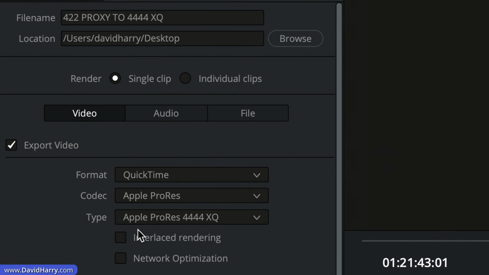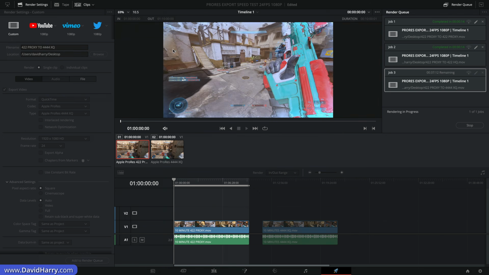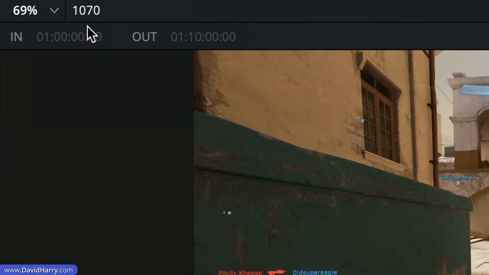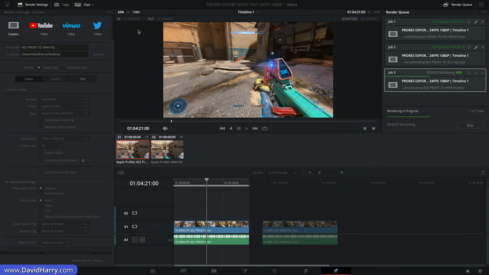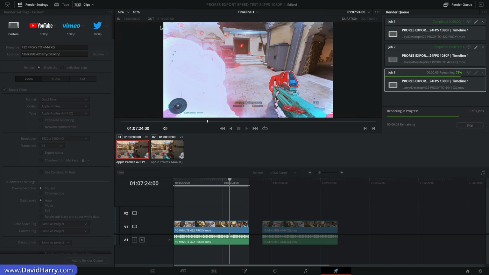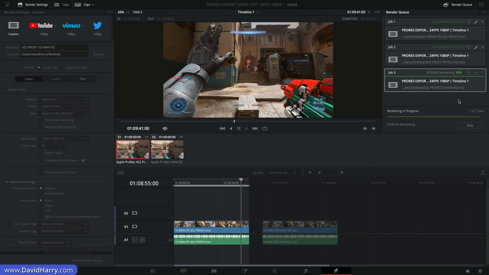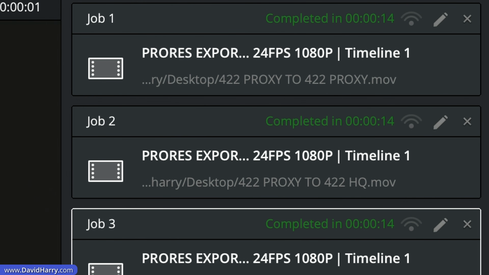Now let me just go and change to another output for ProRes. Okay, so as you can see here, I have now selected 4444XQ, and I have also given this an appropriate name as well. So let me just add that to the render queue, and I will hit render, and watch this. This too goes over 1000 frames per second. So insanely fast once again. Let me just let this get to the end and let's see what the time says here. And once again, 14 seconds.